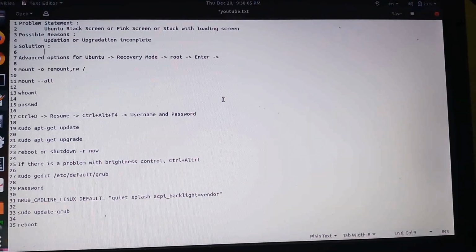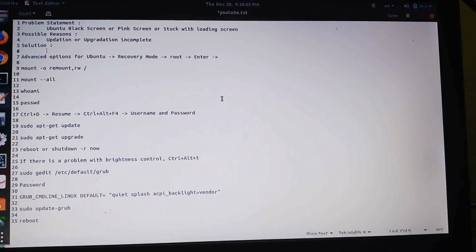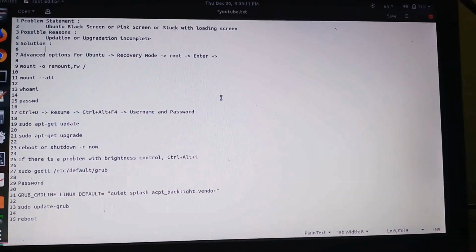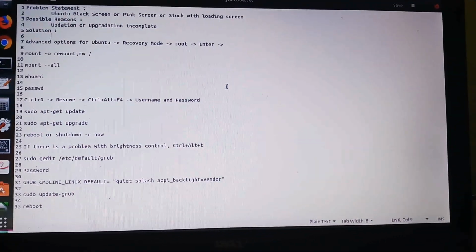A quick summary, you can see what all things you did at this point of time. As you can see here, these are the problem statement and the possible reason, as I said, and these are the solution steps we followed till now.